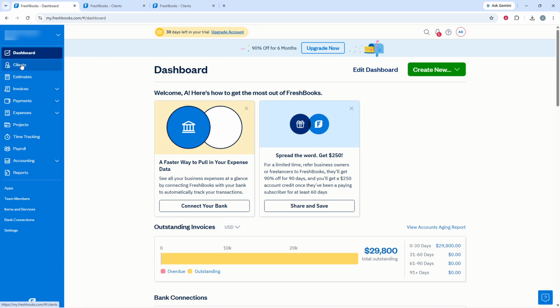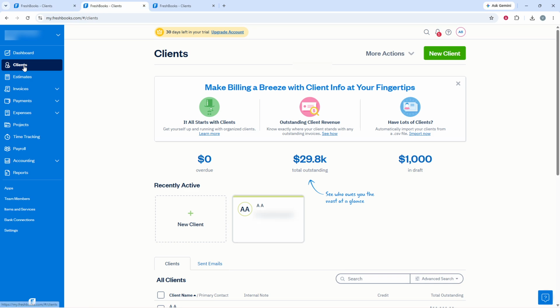From the menu on the left-hand side of the screen, click Clients. This will open the area where all of your client profiles are stored. If you already have clients in the system, you'll see them listed here. If not, this page will be ready for you to add your first one.